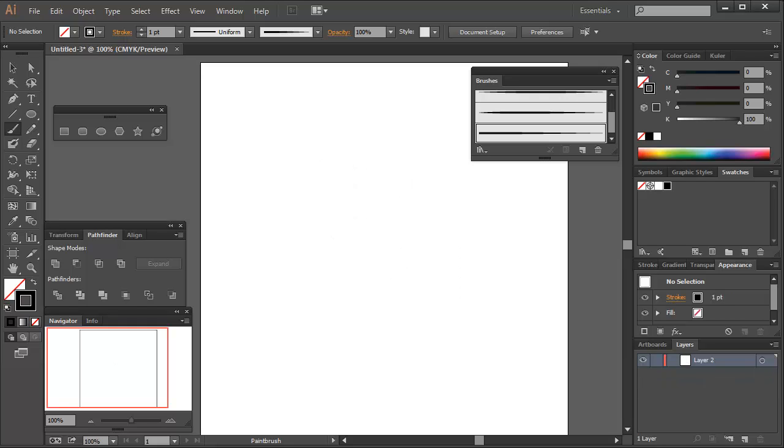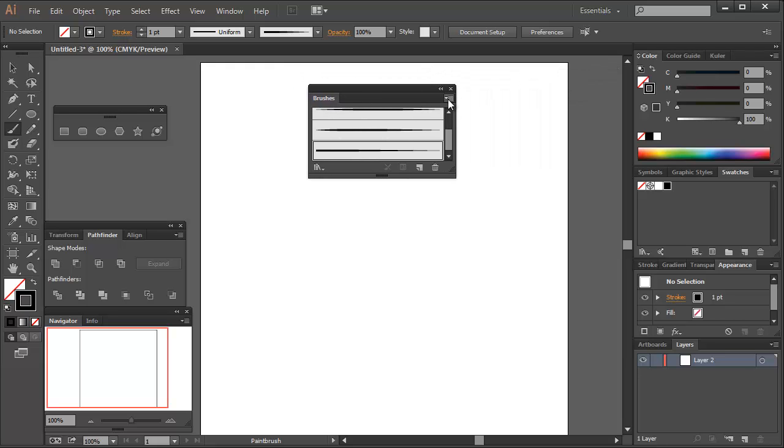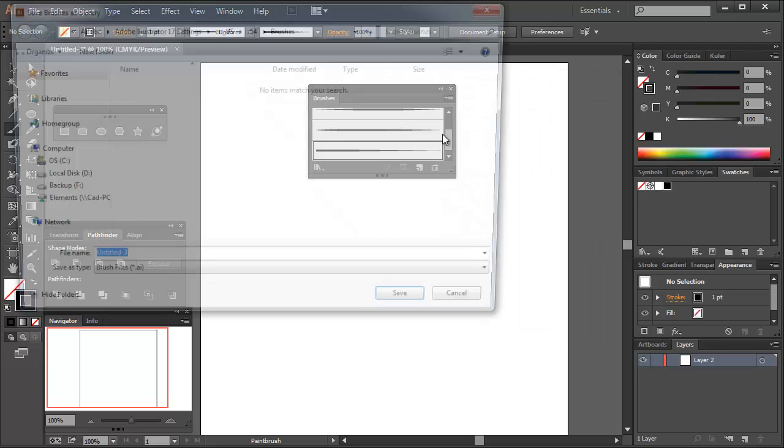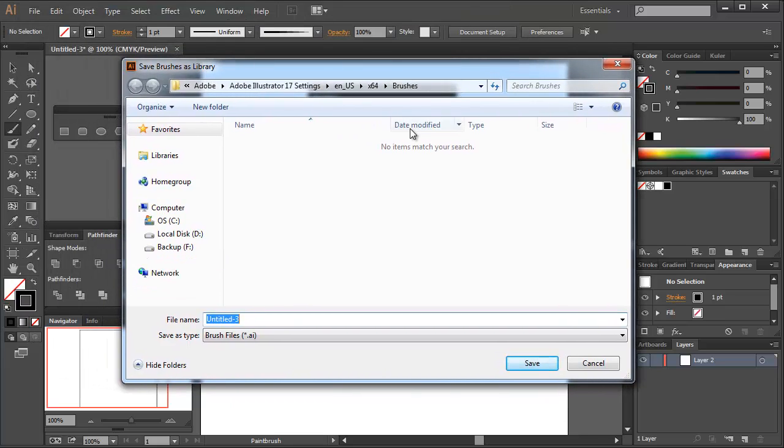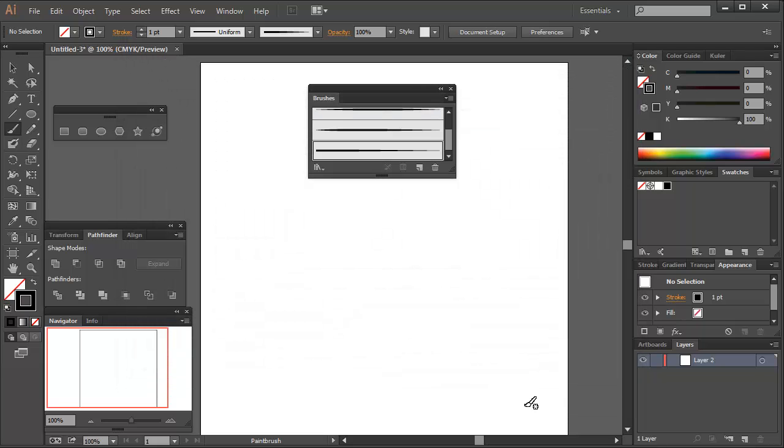So now that we've finished the brushes, let's go ahead and save them for future use. And I'm going to go into the brushes panel, click into the drop down menu and select Save Brushes as Library. This should automatically open within where your preset brushes are, so just simply name the file something you'll remember for later use.